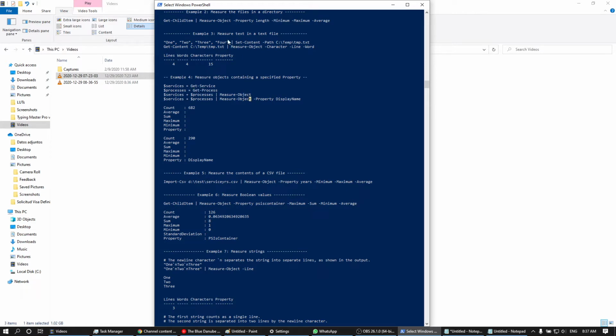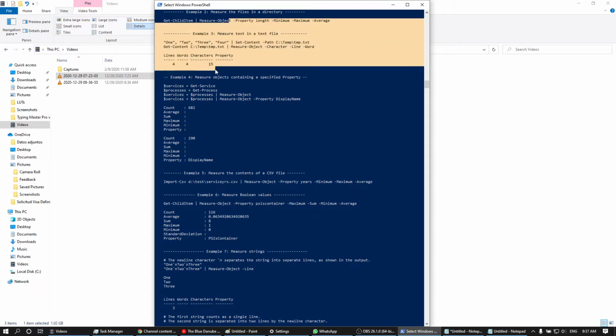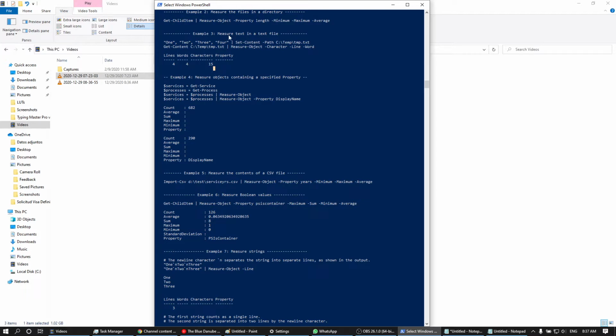This is all the examples from the Measure-Object cmdlet. Measure text, measure object containing a specified property. In this case, we save the services, we save the processes, we sum each one of them.